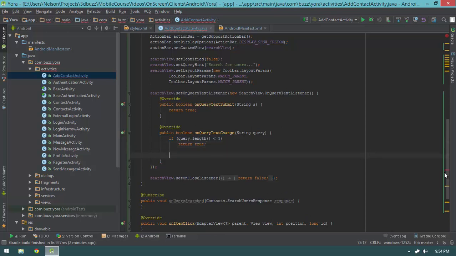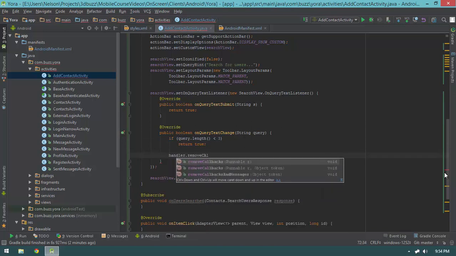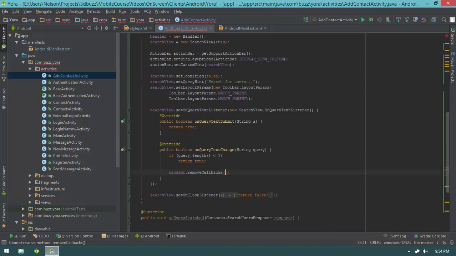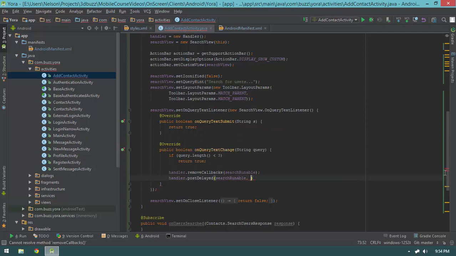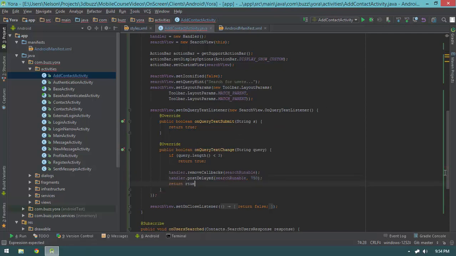Then I'm going to say handler.removeCallbacks, and I'm going to pass in my search runnable. Then I'm going to say handler.postDelayed searchRunnable, let's do it in 750 milliseconds, and then let's return true. So what does this do? The first line of code says, handler, if you have this particular runnable scheduled at any point, go ahead and remove it so it's not invoked, and then reschedule it to happen in 750 milliseconds. So that's how we're going to be implementing the whole wait 750 milliseconds before you submit the API call.